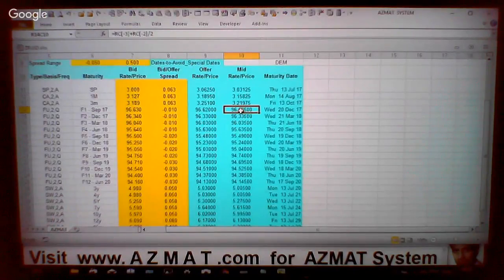Okay, so the mid-rate price of each instrument is calculated by AZMAT system by entering the formula in the appropriate rows at the end of each file edit session. Therefore, the user should not change the contents of this column during the file edit session, because if you change it, it will just be ignored and overwritten by AZMAT system.